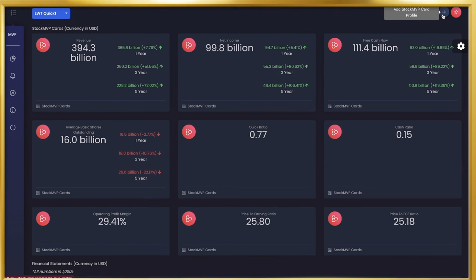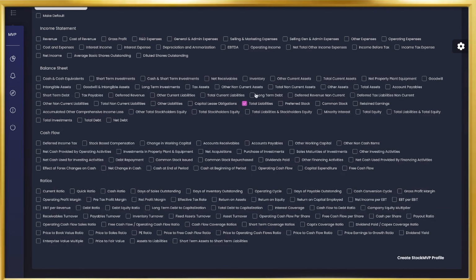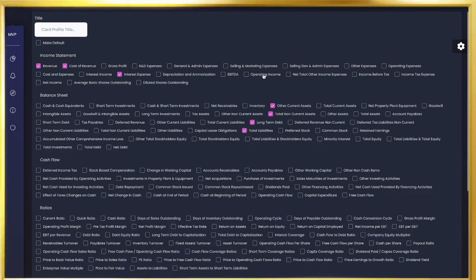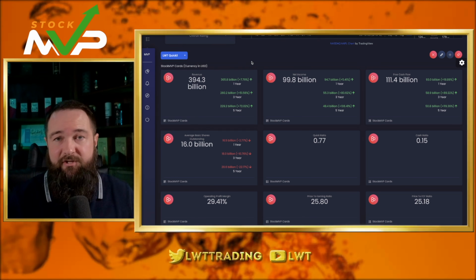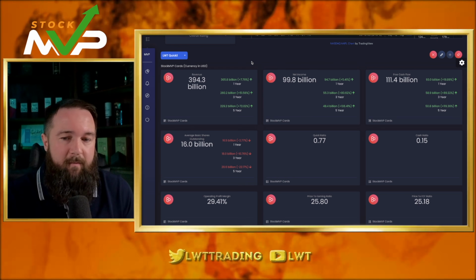So I can go in here and click Add a Profile. I'll name the profile, and then I can just click which boxes are the most important to me. So, for example, if you are interested in their revenue, their cost of revenue, and their interest expenses, like I've just said, you can click these boxes, click save, and it will show you there on your MVP cards. Now, another cool feature is you can have several different presets. So you could have one for balance sheet, one for growth, one for value businesses. You can actually play around with it and put whatever you want.